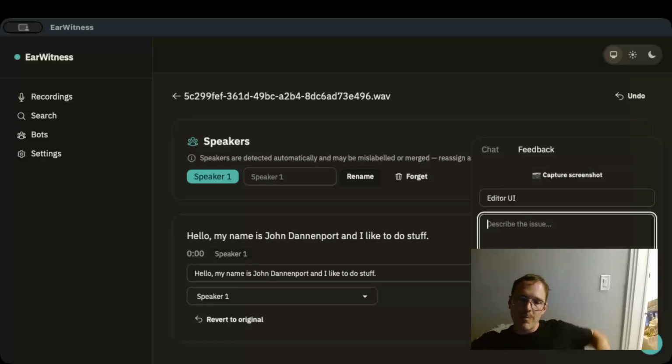Yeah, the editor form UI, the forms should be inlined by segment. You shouldn't have to click save. It should save the segment when you blur that text segment. Speaker should be on the left. Anyway, you'll figure it out.